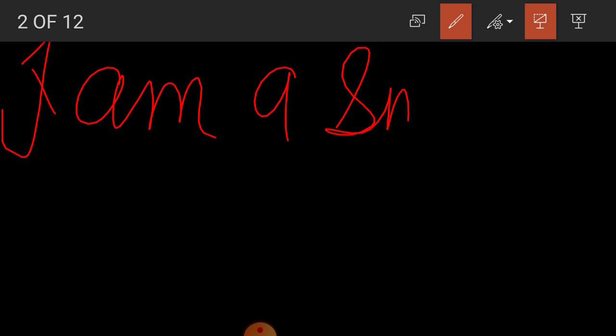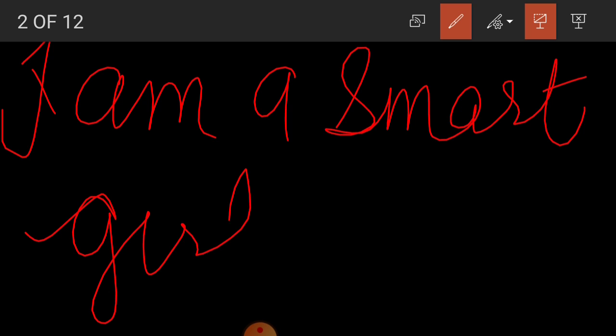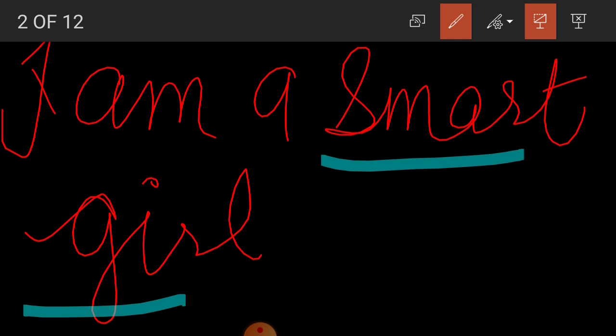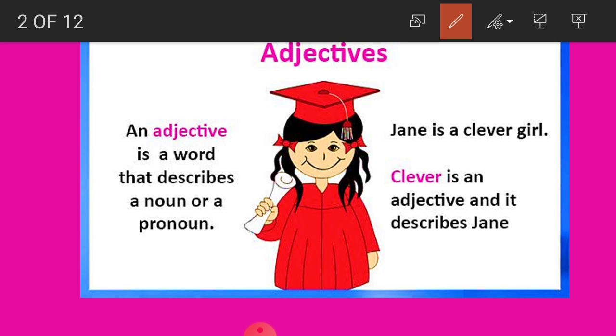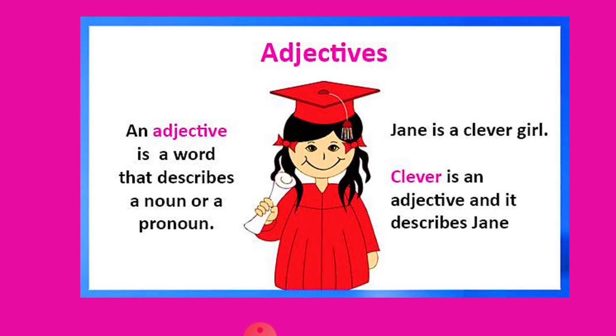Or you can say, I am a smart girl. Same way you can say girl is a noun, but what kind of a girl you are? You are a smart girl. So what is smart? It is describing what kind of a girl you are. So it is an adjective. So adjectives are describing words.